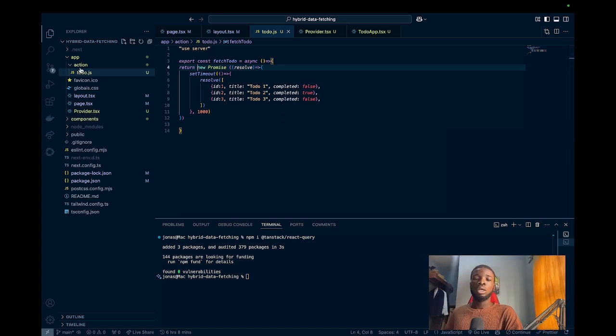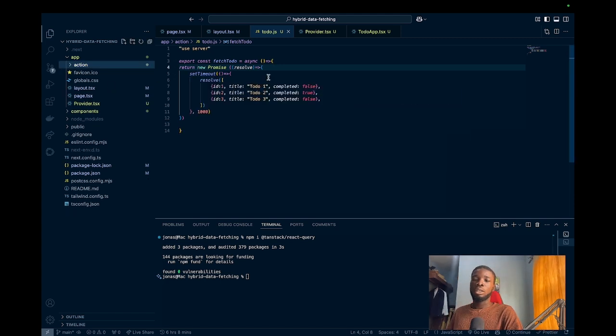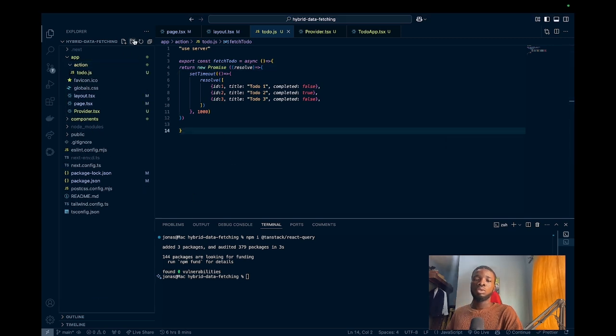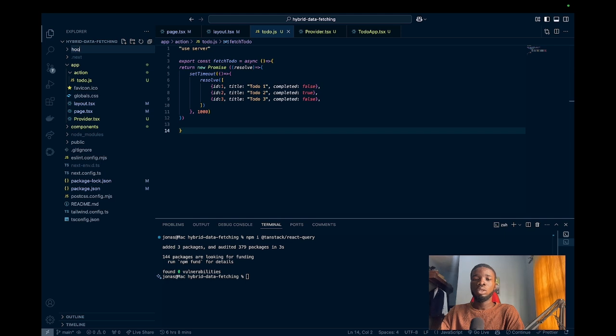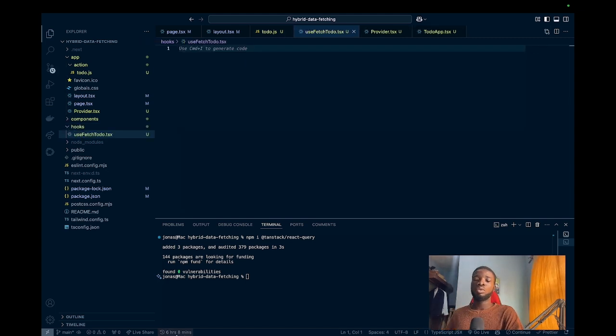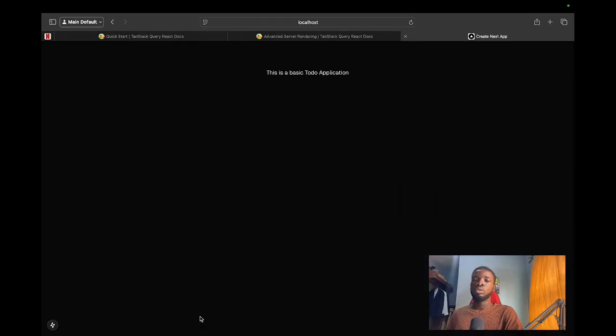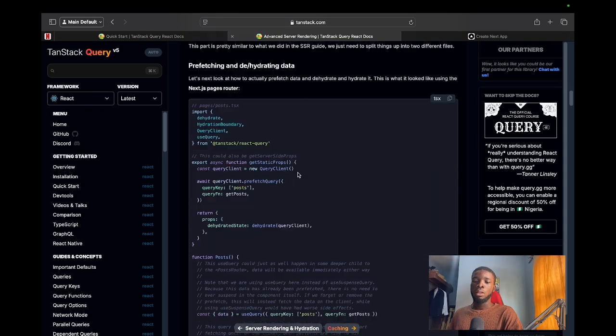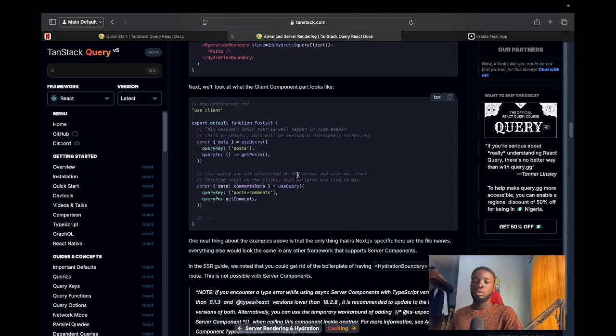So now that we have a server action, what I do basically is create a hook to consume the action. So I have a hooks folder where I write all of my hooks. I'm just going to create useFetchTodo.tsx. You could go into the documentation, and then they have a guide for how to fetch data using the hook.